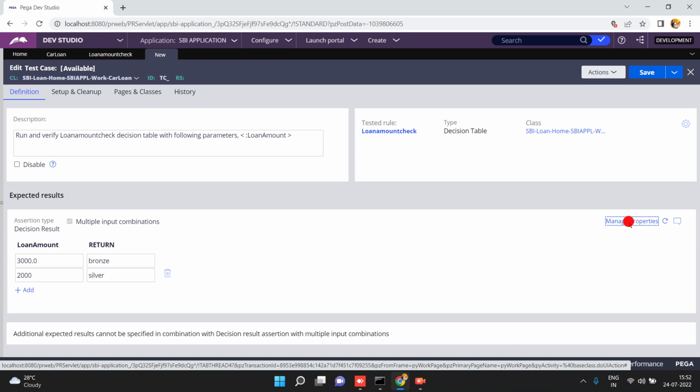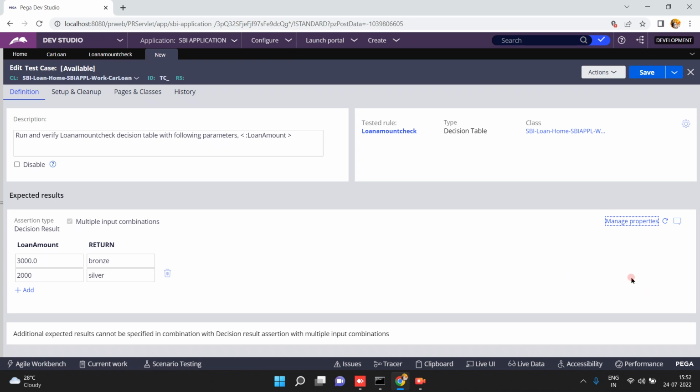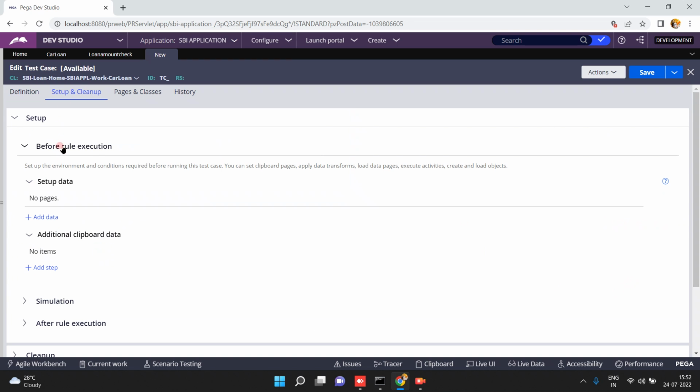If you want, you can manage the properties also. You can add multiple properties. See, this is the loan amount, right? If you want, you can add one more property here, but I need only loan amount. I did not add it.